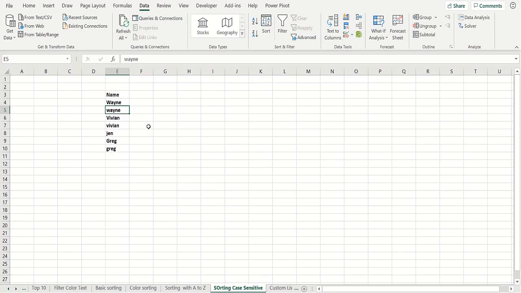In this video, we're going to show you how you can sort in a situation when you care about the case, capital or small, of the first letter. So you notice I have Wayne with a capital W, Wayne with a small w, Vivian, capital V, etc. So you could sort with an option that is case sensitive. Now, you can get more into this: do you want all caps to come before proper case or lowercase, or vice versa? You need to have a helper column and use some text functions, but we're not going to worry about that here.